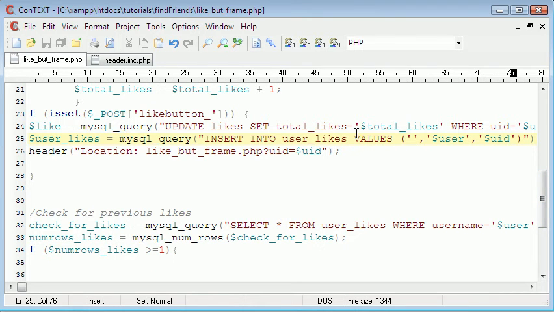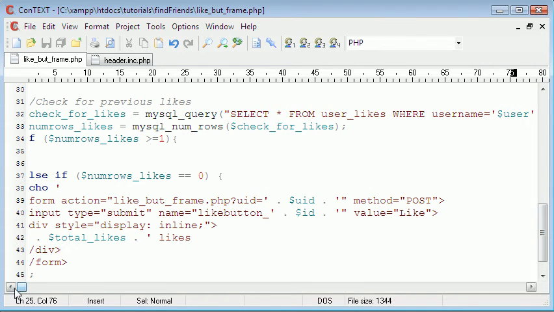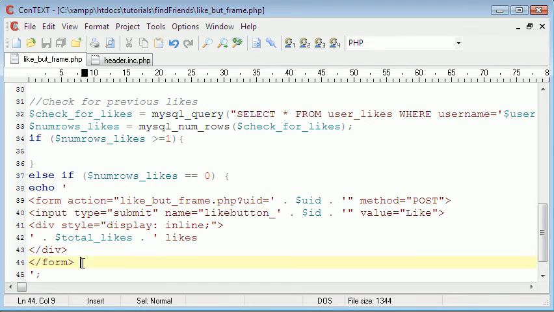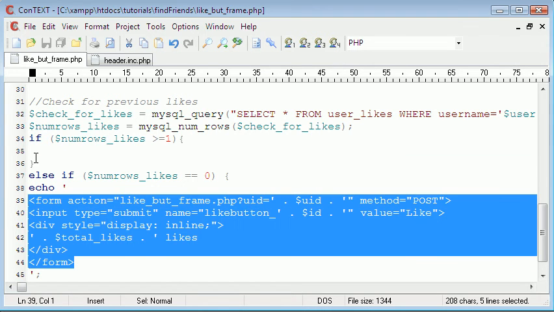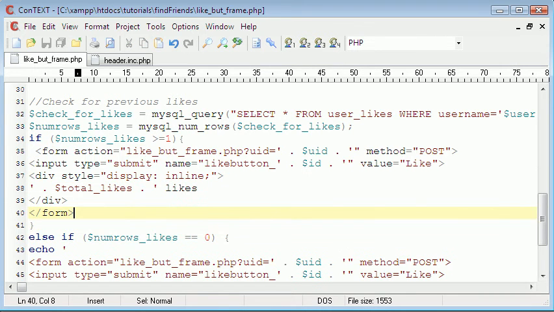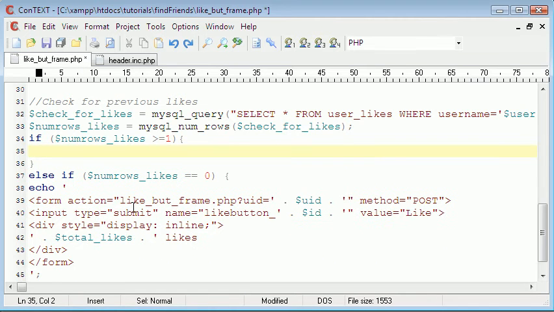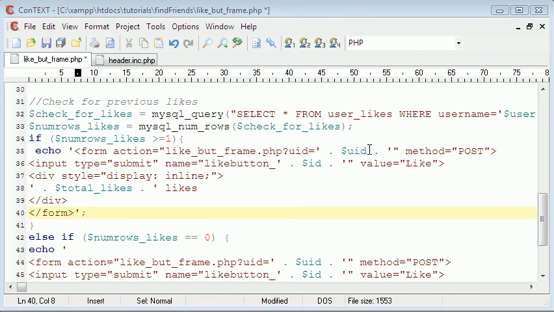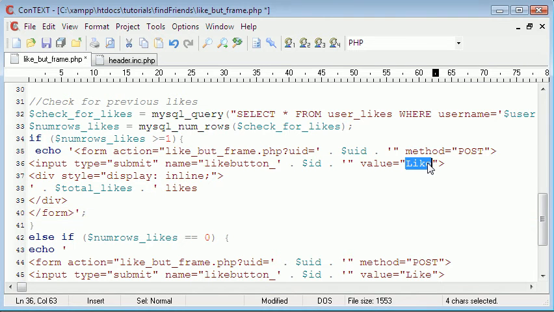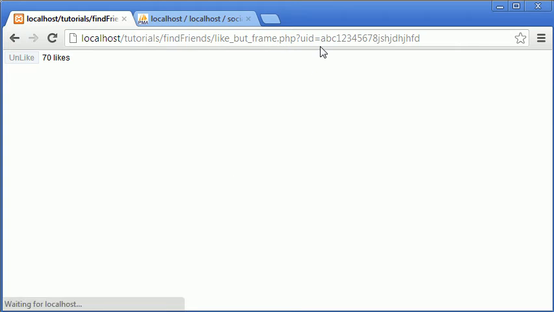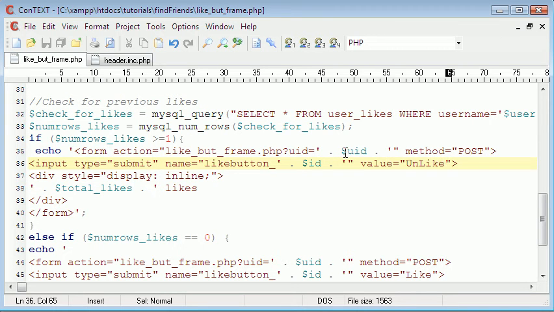And now what we're going to do is show a button to remove a like from the database. So what we just do is copy this and then paste it above. I'll just put an echo statement in here, and obviously we change this to unlike. So now if we refresh, we should see a button that says unlike, and let's actually make that lowercase.